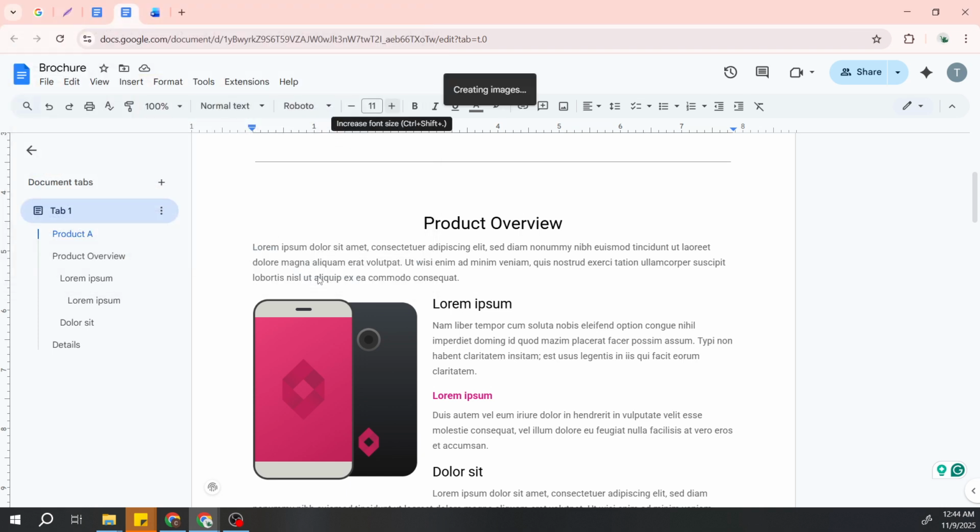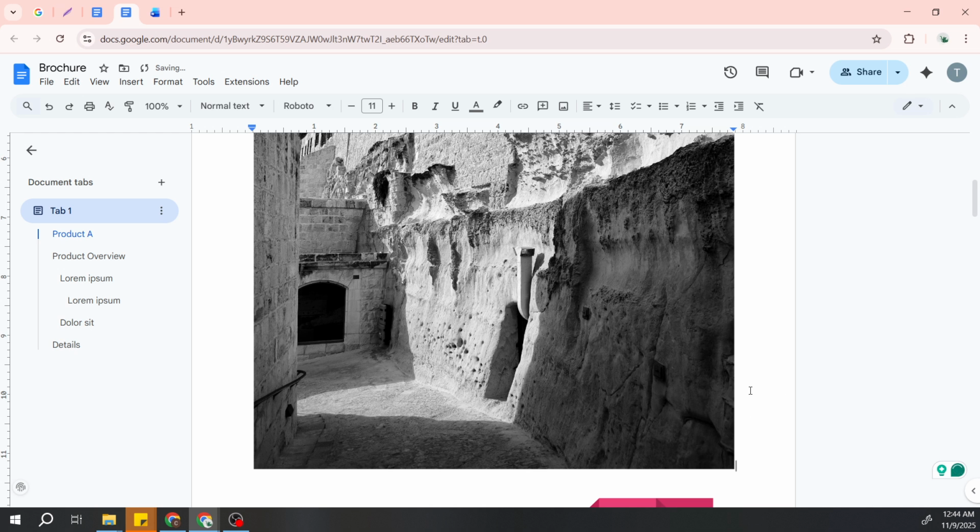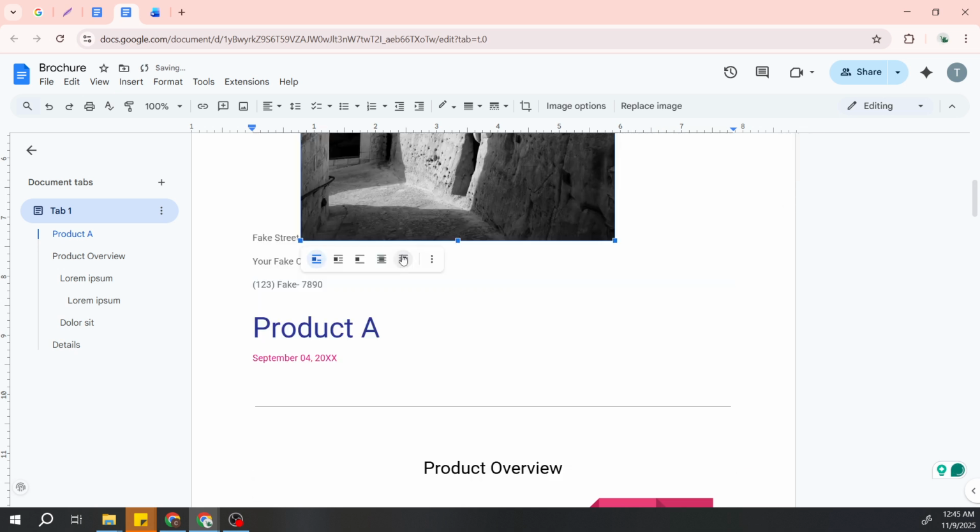And there you have it. Your image is now part of your Google Doc. Feel free to resize or reposition the image as needed to suit your document's layout. I hope you found this tutorial helpful, and now you can easily incorporate images into your Google Docs with confidence.